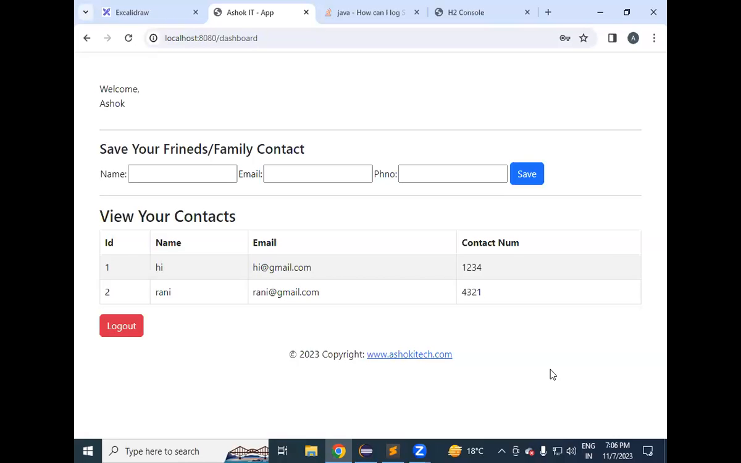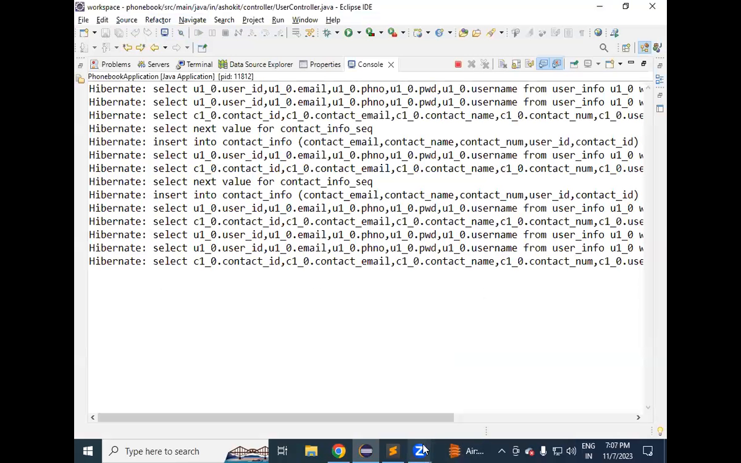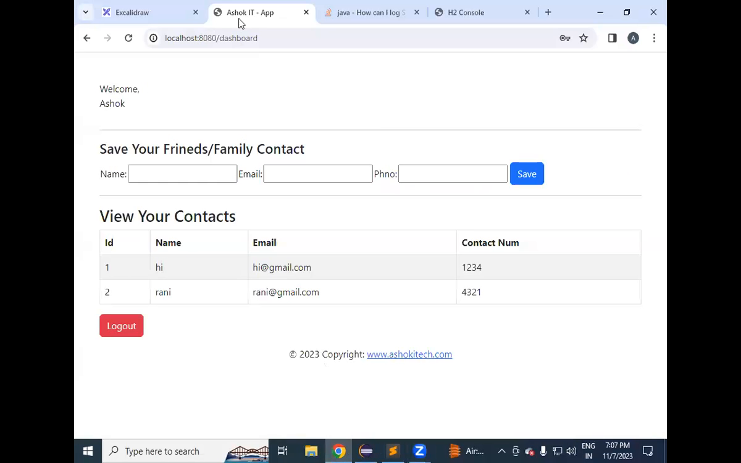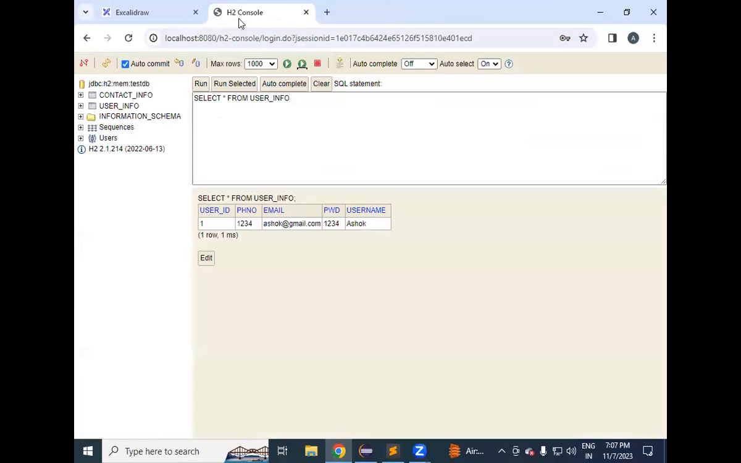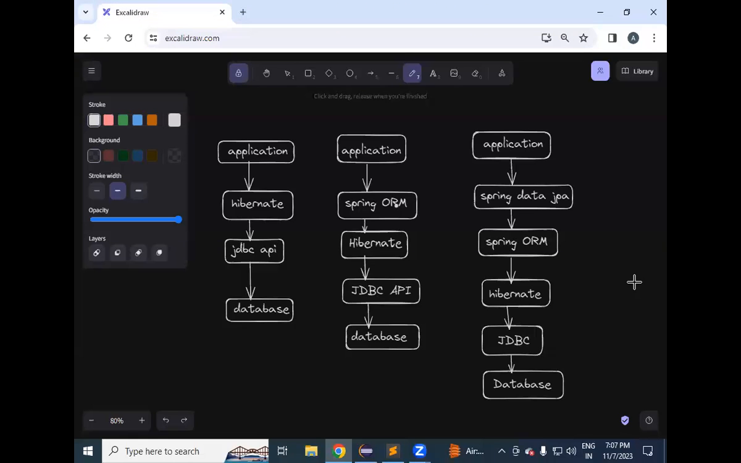Are you clear? Good. Now, if you use Data JPA in the application, is there any problem? My question is, is there any problem if I go for Data JPA to develop the application?